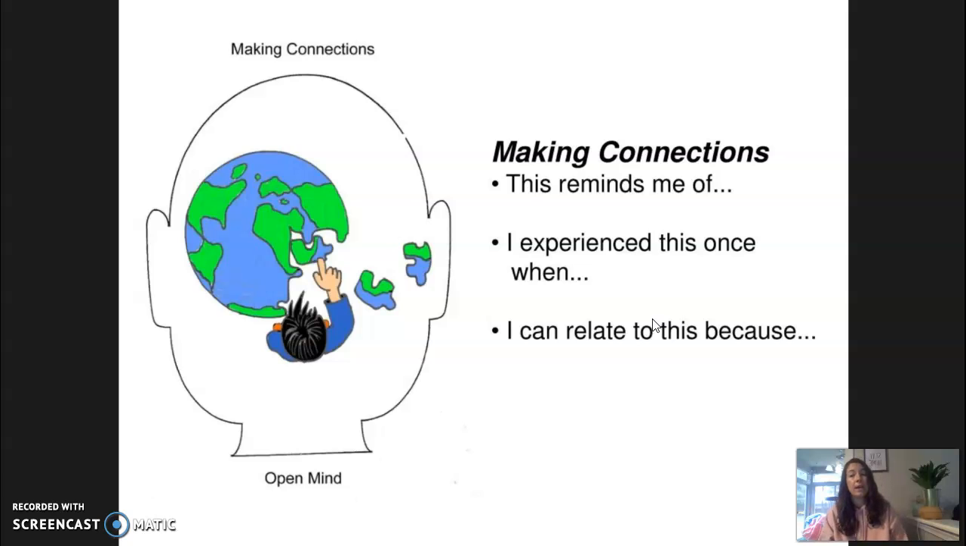I mean, if I'm reading a social studies text, I want to make connections to social studies elements. Or if I'm reading a scientific text, I want to make connections to scientific things. So this is a little bit different than your prior knowledge, because your prior knowledge can kind of go everywhere. But to me, the making connections section is more, how can I connect to other elements in this discipline?